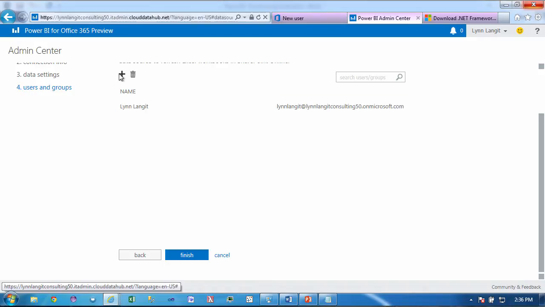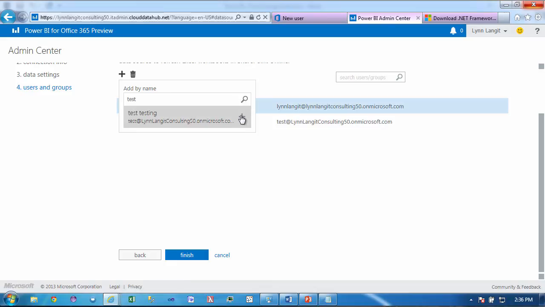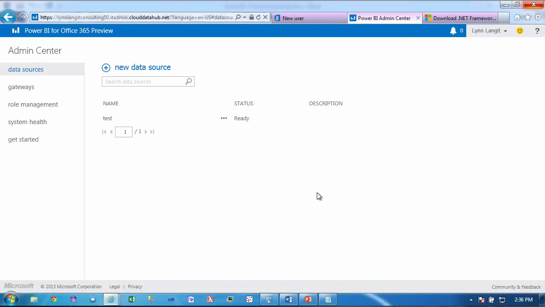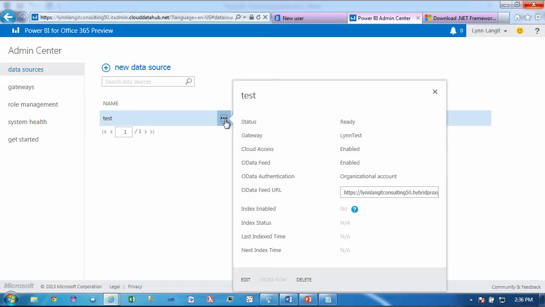And I want to specify who can access this. So I'll say both me, so who can access what, basically, and my test user. And I'll say finish. So to recap, what I've done is I've created a gateway and roles and a data source. And you can see inside of here, here's the information. And this is an interesting part.